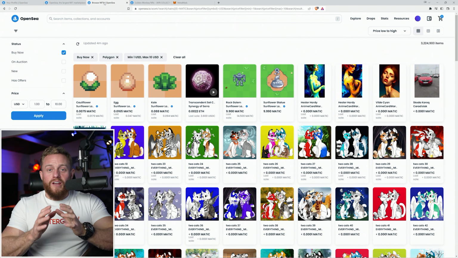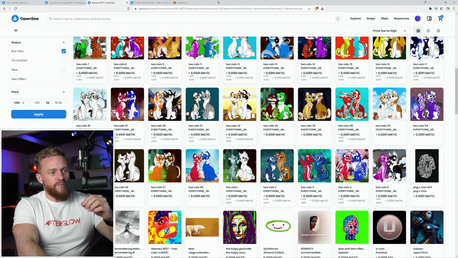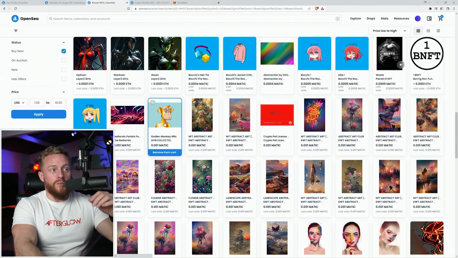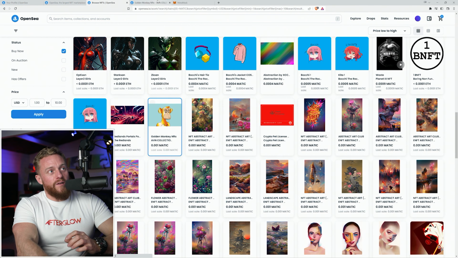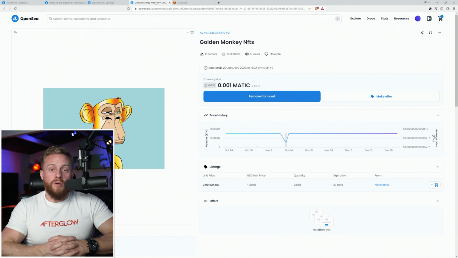So I've started having a look through and I've chosen one which looks interesting, which isn't too expensive. I can buy it for the purposes of this demo, which is just down here. And it looks kind of like those Bored Ape Yacht Club images. So if you click on that, it will open up the NFT and show you all the information about it.